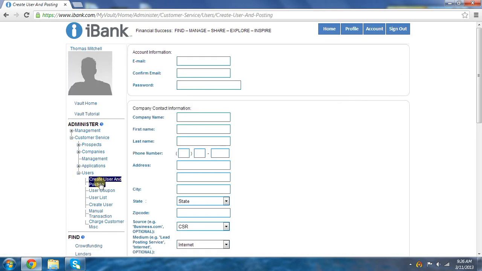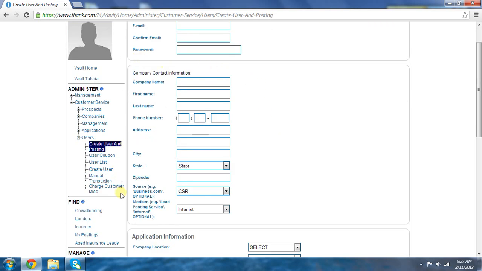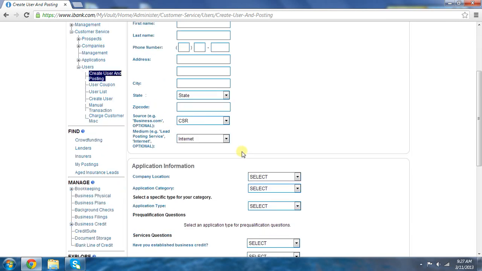So let's take a second to familiarize ourselves with the information we'll need to gather from the client to create a new user and to create a new posting. The first set of information you can see here is account information. This will be used to generate their username and their password. Next is company profile information, obviously the company's name, first and last name of the owner, phone number, address, city, state, zip code, and this is for marketing purposes.